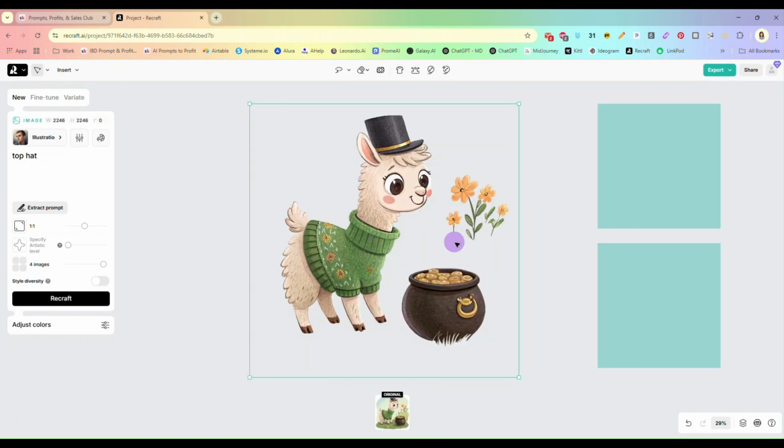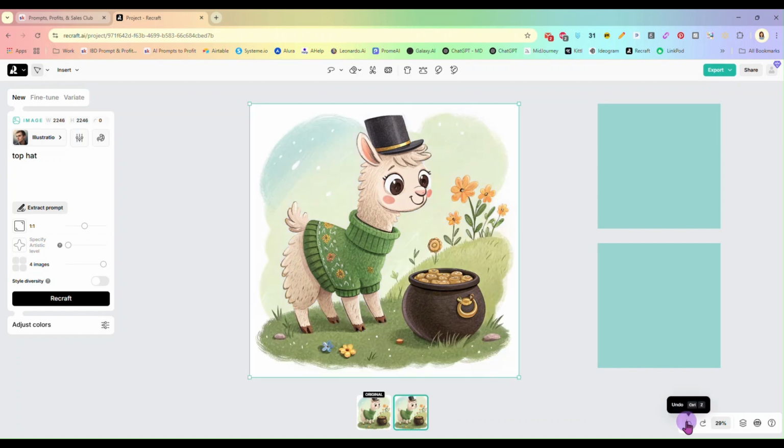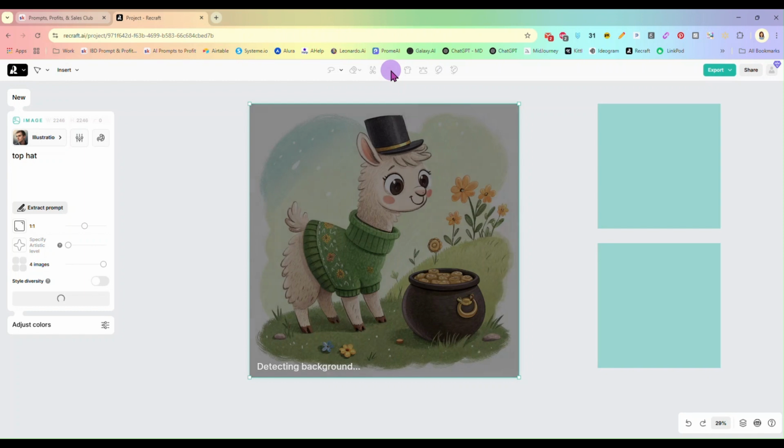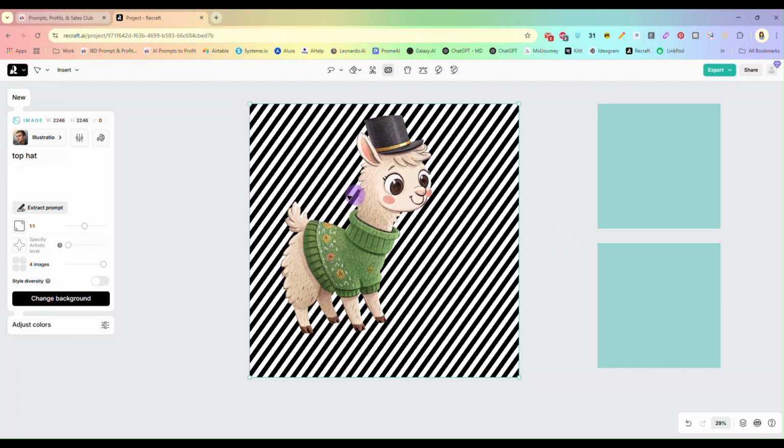And boy, it removed a lot, didn't it? It removed way too much this time. So you can undo that if you didn't like what it did. It's usually a pretty good background remover. I'm not sure why it took so much of this one. And with this, the next one, you can replace your background. So if you click on that one, it's going to take a second and it's going to detect your existing background.